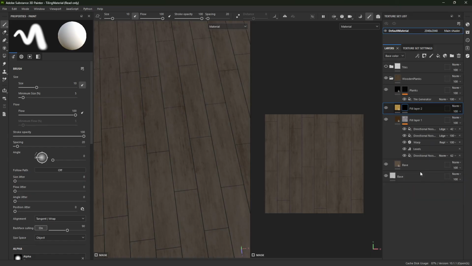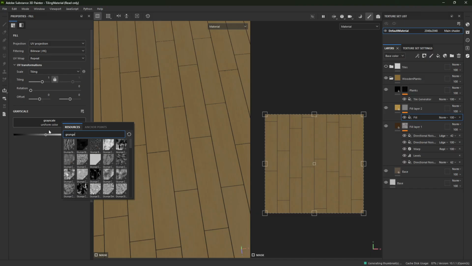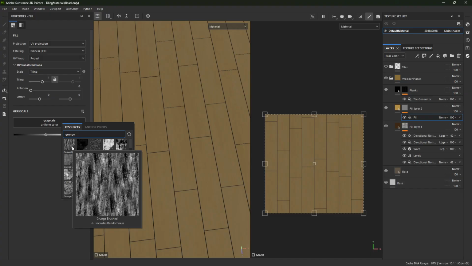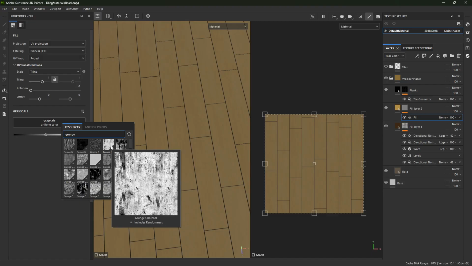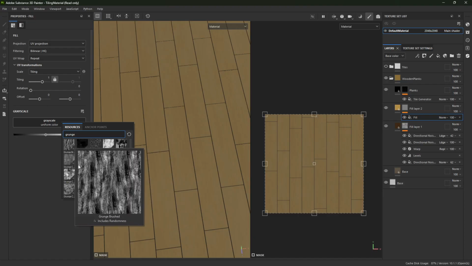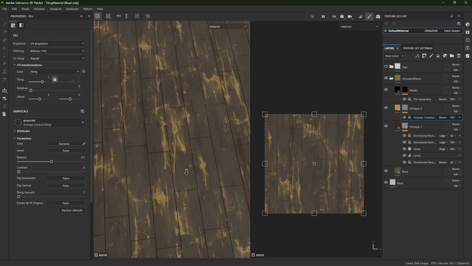So again, add a fill. And I'm going to look for grunge. So grunge. I'm looking for something that's got a bit of direction to it. Now I do know there's some really nice brushed grunge, which has got a kind of woody feel to it. So this one, there's a few of them. That's quite a nice one.